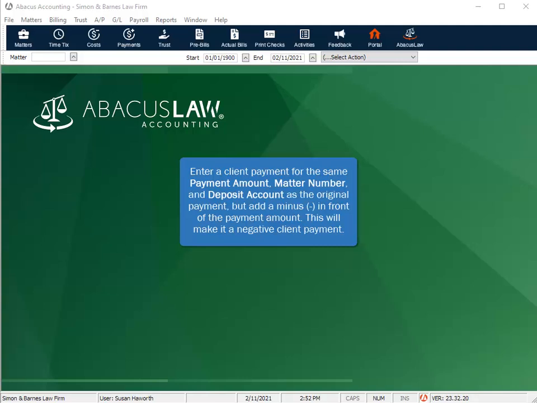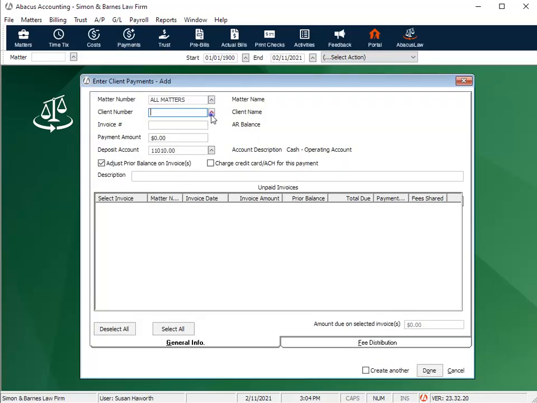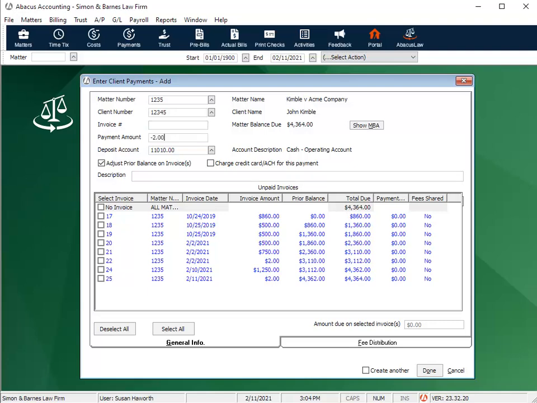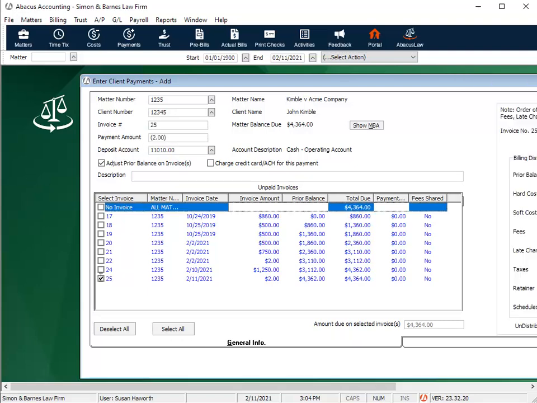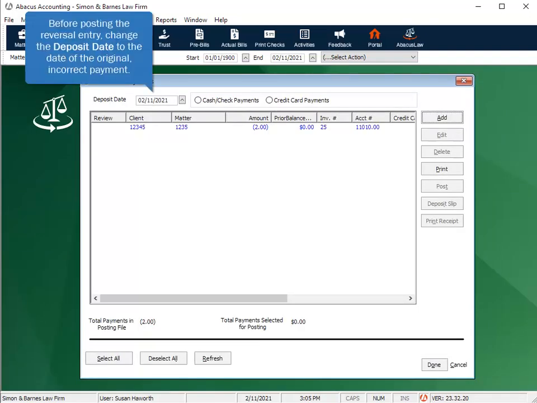Enter a client payment for the same payment amount, matter number, and deposit account as the original payment, but add a minus in front of the payment amount. This will make it a negative client payment. Before posting the reversal entry, change the deposit date to the date of the original incorrect payment.